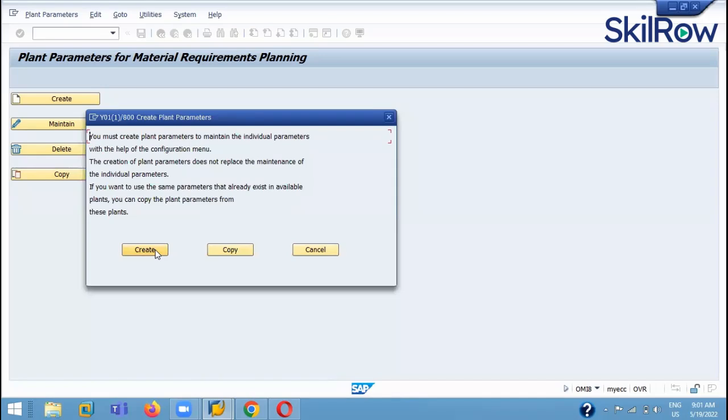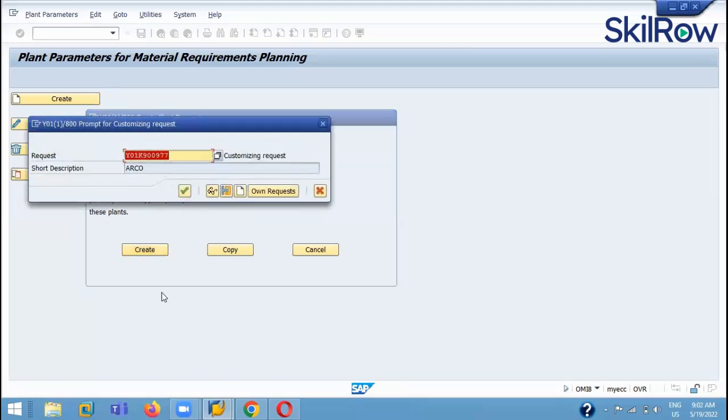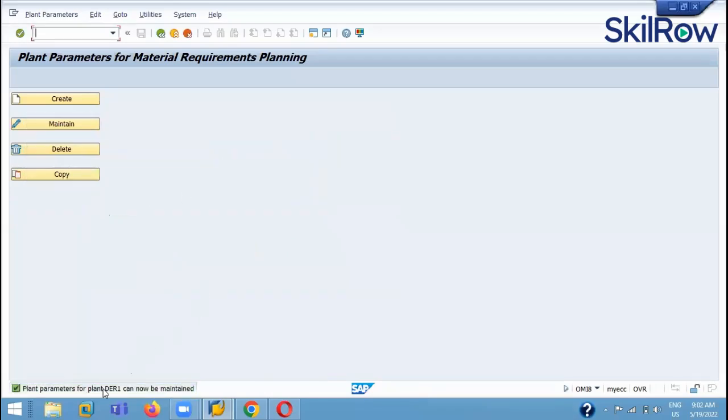Again click on create. Now you tick this. Creation is completed. So you just tick this customizing request. It says plant parameters for plant can be maintained. Now we have created it. Now we will maintain it.